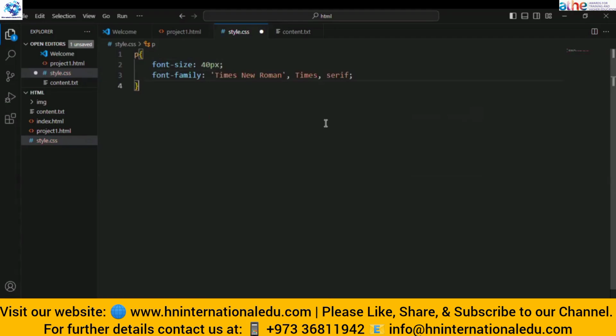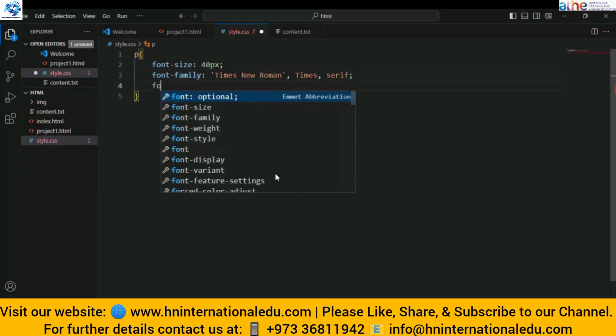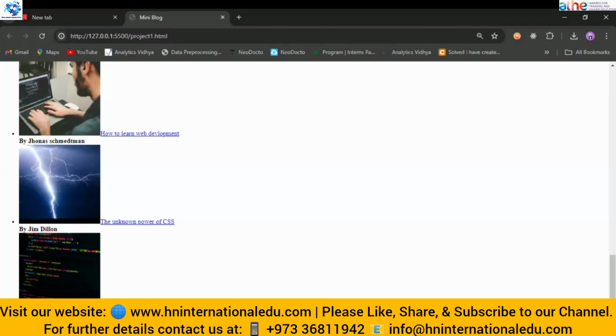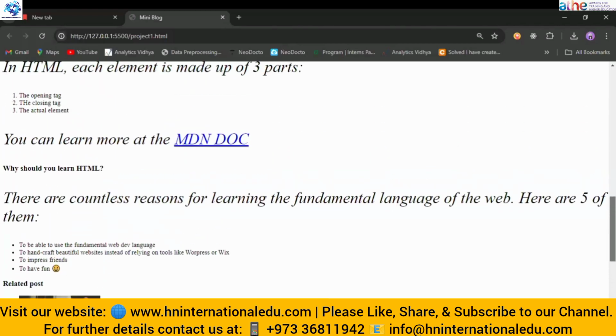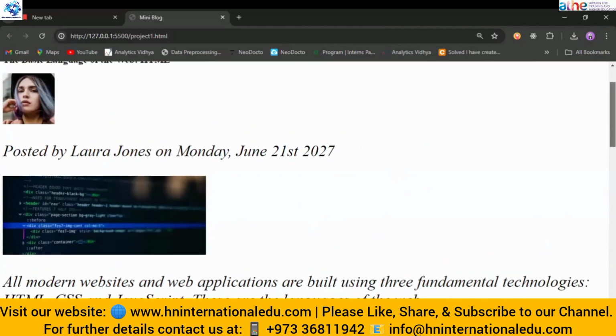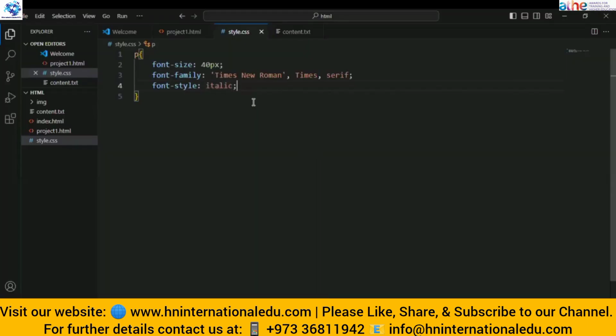Okay. After that is the font style. For example, we want it to be italic, so you will write italic. When we apply the italic font style, all the paragraphs will be written in italic. You can see. And if you observe, by changing the font family, the writing style is also changed. Now, after the font style here, you can also write underline. We have different font styles like underline, italic, and bold. So you can practice that.